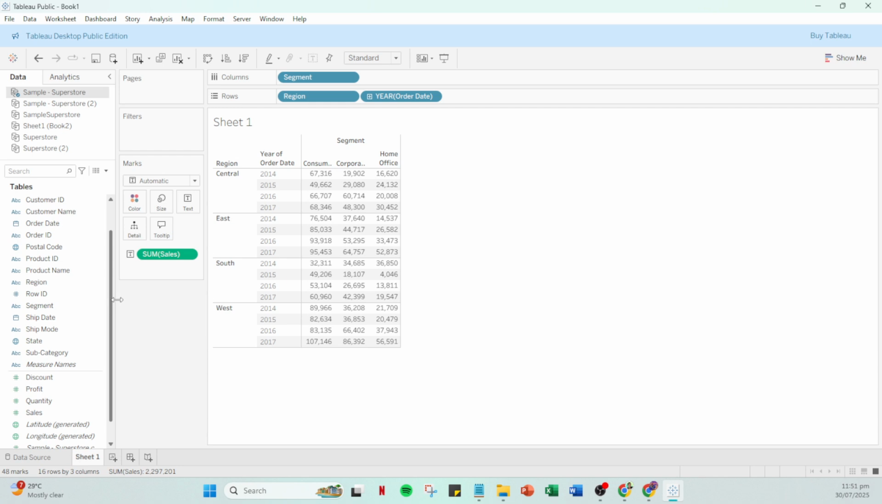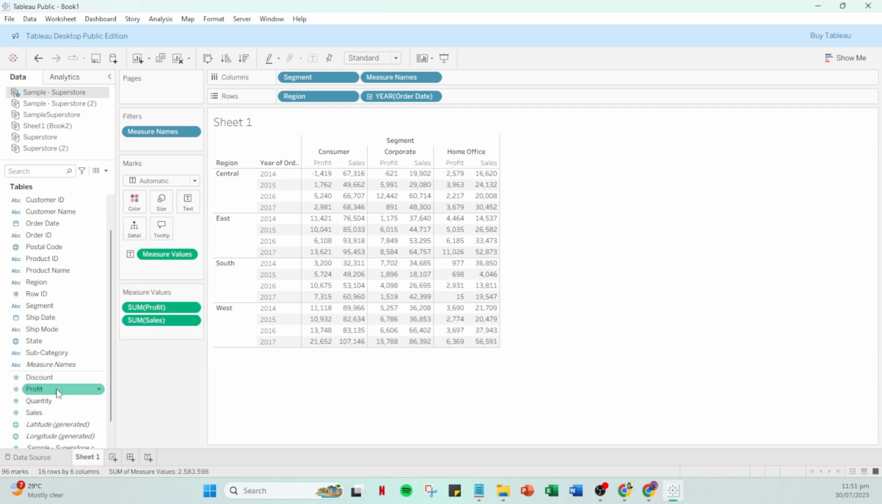Moving ahead, let's focus on profitability. Double-click on the profit field, which will prompt Tableau to add it into your visualization. This ensures that profit metrics are integrated into your analysis, providing an additional dimension to help assess performance across segments and regions. Now, we'll start coloring our partitions to enhance visual differentiation.